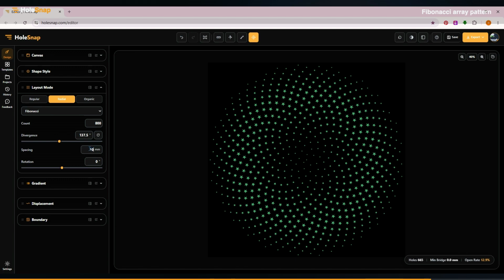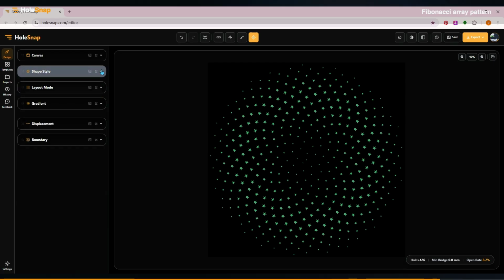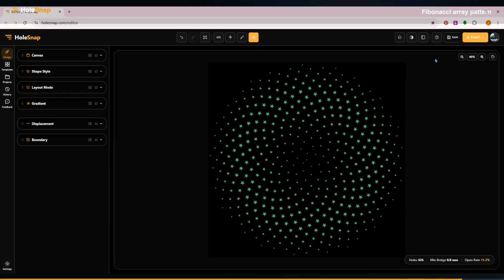Here, we'll use Adobe Illustrator as an example to check the file we just exported. As you can see, the exported file is in vector format, and it also preserves the colors we set in HoleSnap.